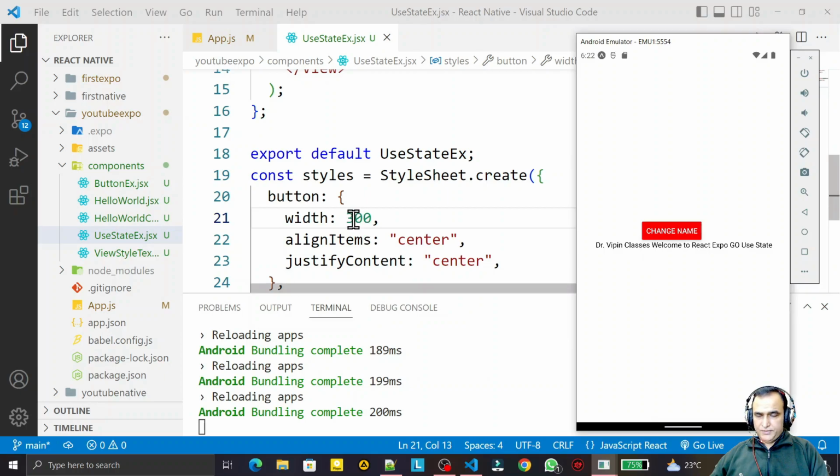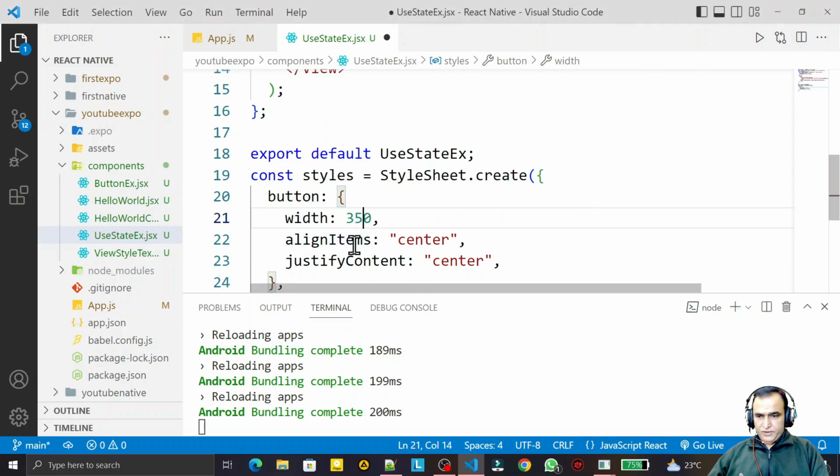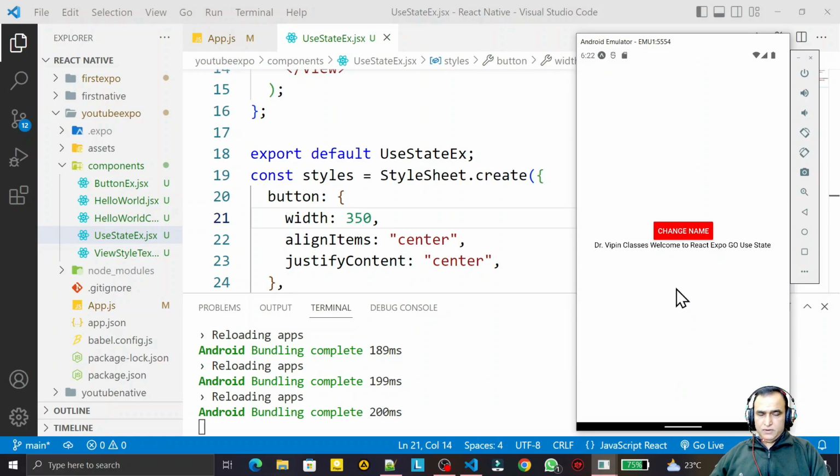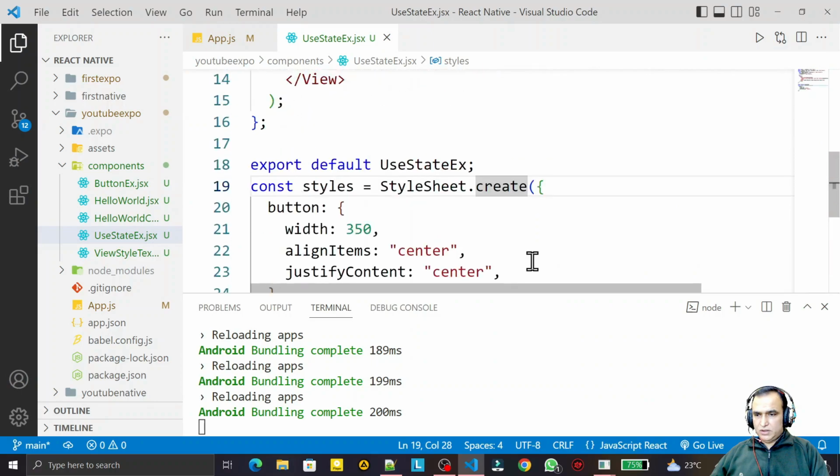I say 350 pixel, save this. Yeah, you can do it like that, and I click here. You see it changes to Dr. Vipin Tevatia. So this is the way to create a functional component.